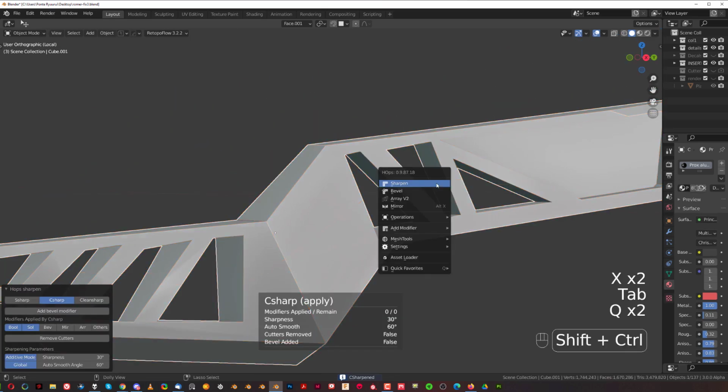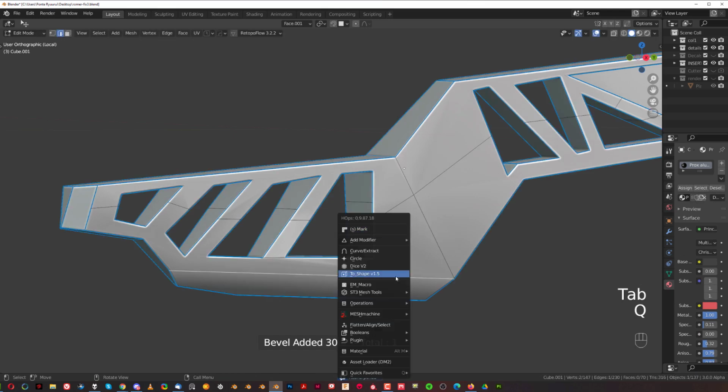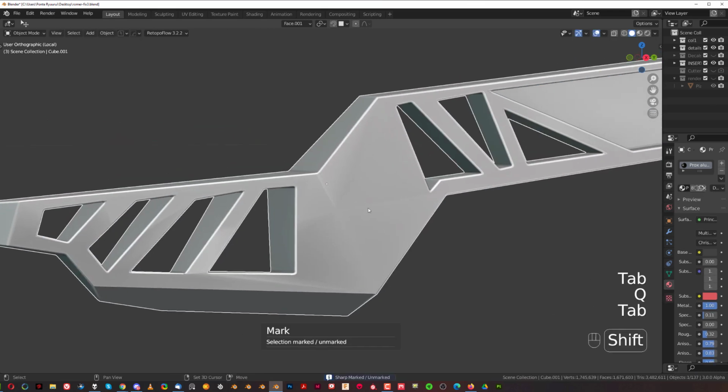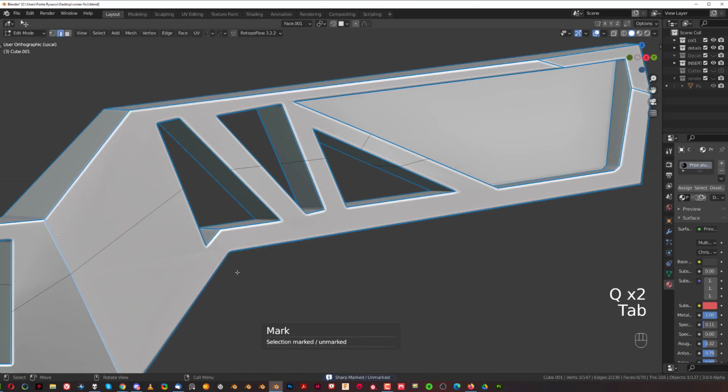Then let's just recalculate sharpen, rebevel this, and we need a mark sharp here. We need a mark sharp here. We need a mark sharp here.